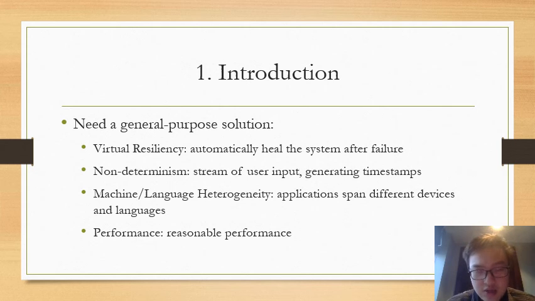the distributed system. And the third feature is machine and language heterogeneity, which means the applications can run on many devices using different operating systems, and the developers can use multiple languages to write their application code. The fourth feature is performance.